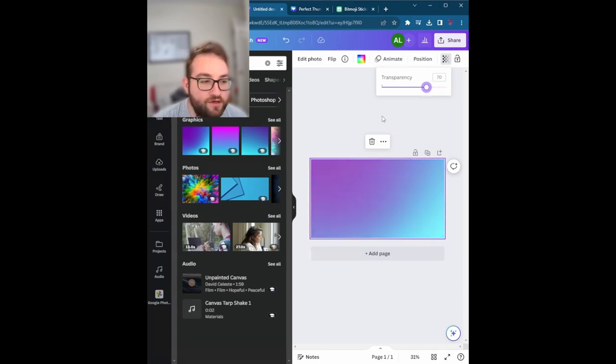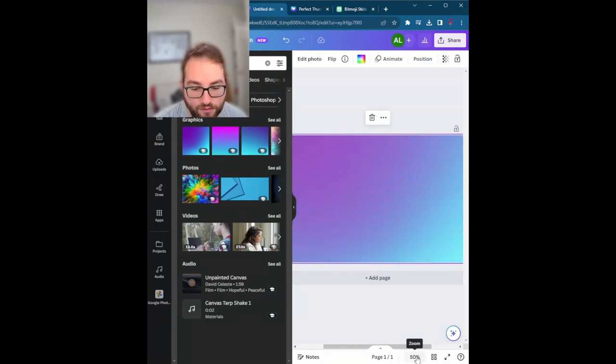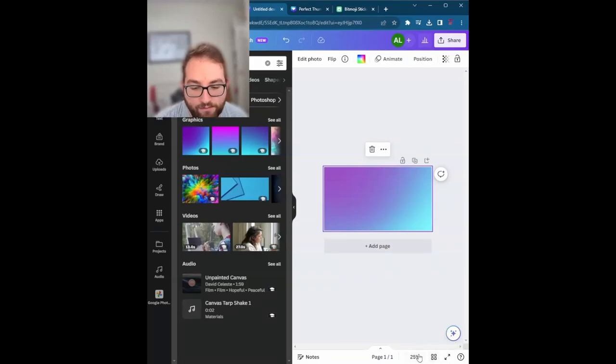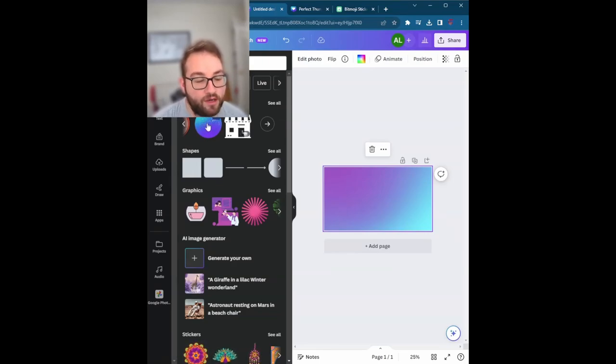So after I have it at about 70%, what I am going to do is zoom in a little bit. Once you have this at about 70% transparency, what you're gonna do is come over here, and this is where you can add your elements. Okay, so as you can see, when I did this before, I have all these elements already put in. So since I'm making a video on Canva, I'm gonna put in the Canva logo.